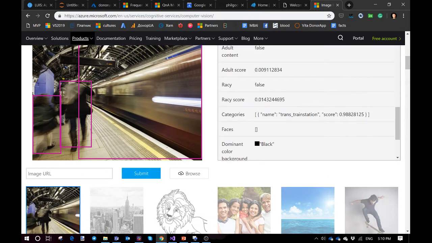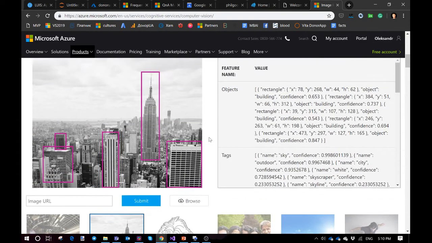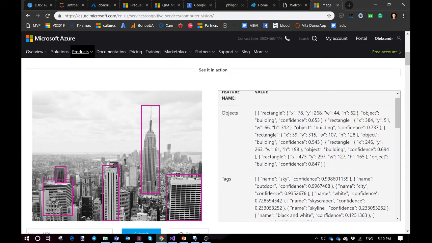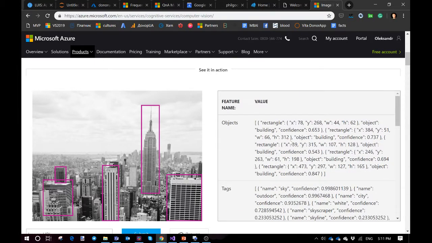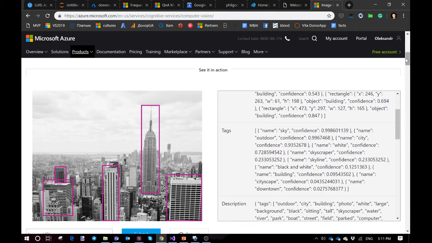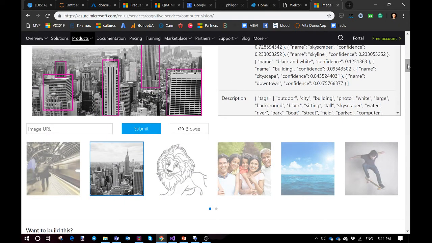So all this information is extracted directly from the image. You can play with different images and see the result. This is the HTML presentation of what you will see, but the information about your analysis will be in JSON format.